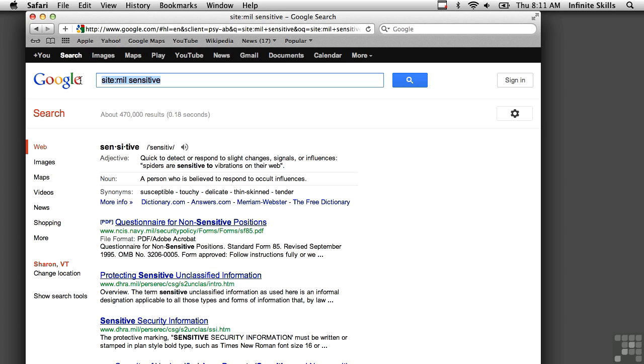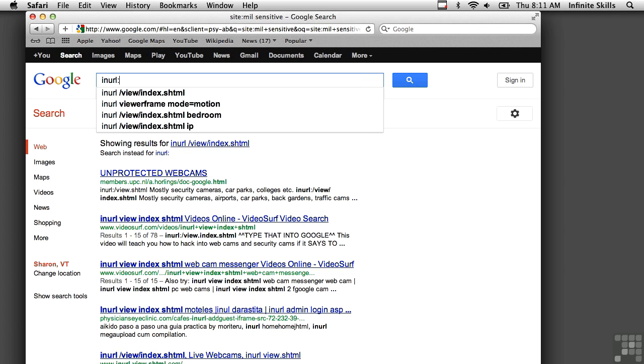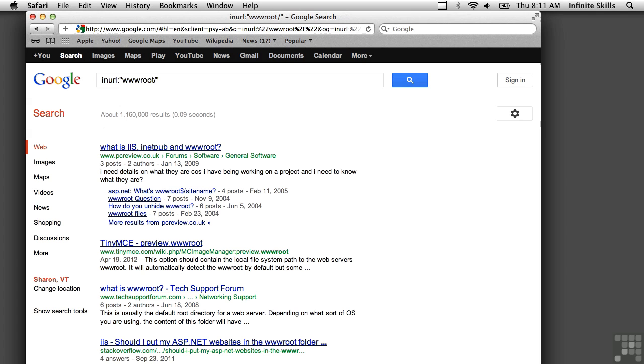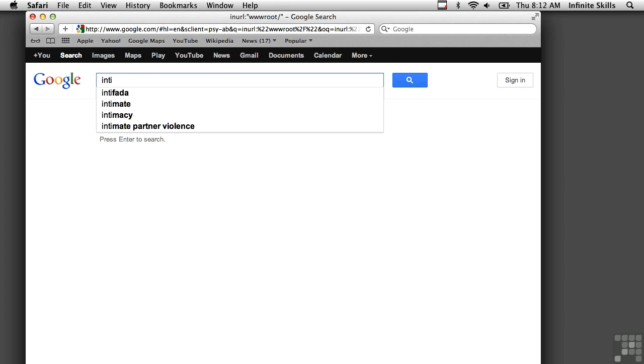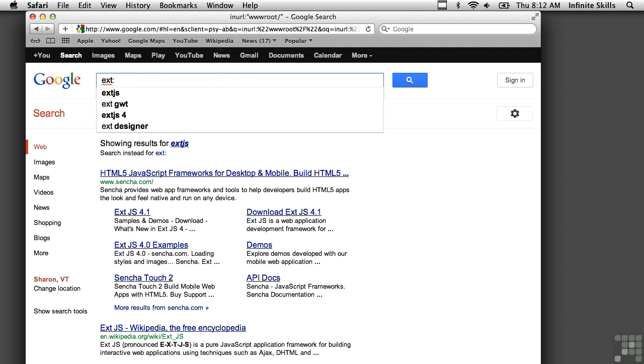We can also look for keywords in the URL. I want to look for www.root, which is a pretty common directory, and we've found a handful of responses here. So that's all in URL, which would be the address that's in the address bar up above. I can look for in title, which is slightly different from all in title. And I can look for ext, which is similar to the file type.